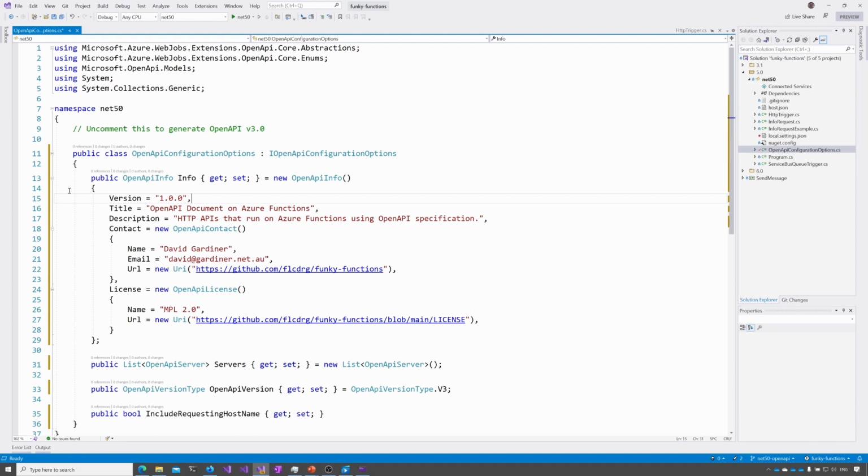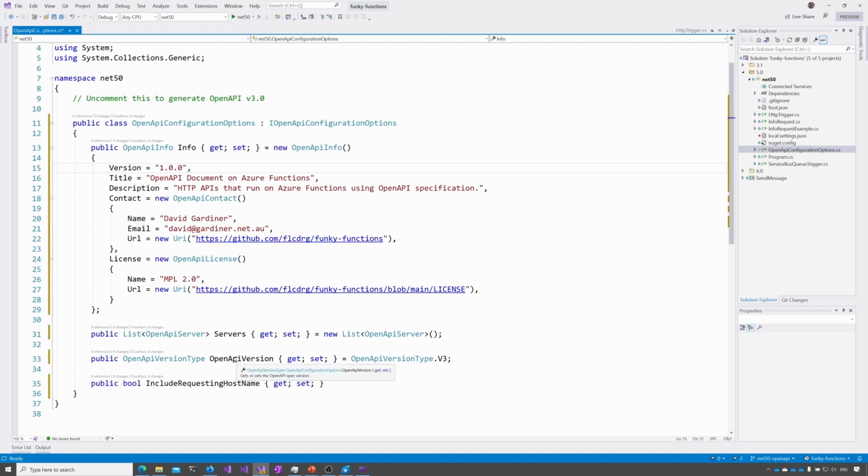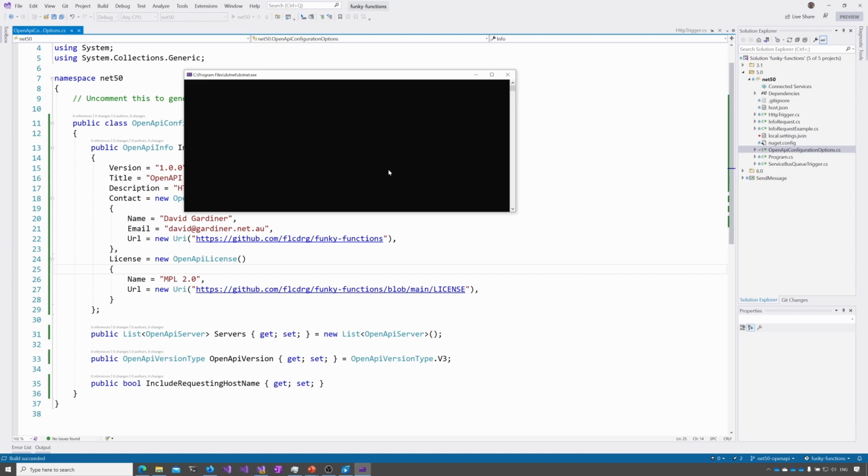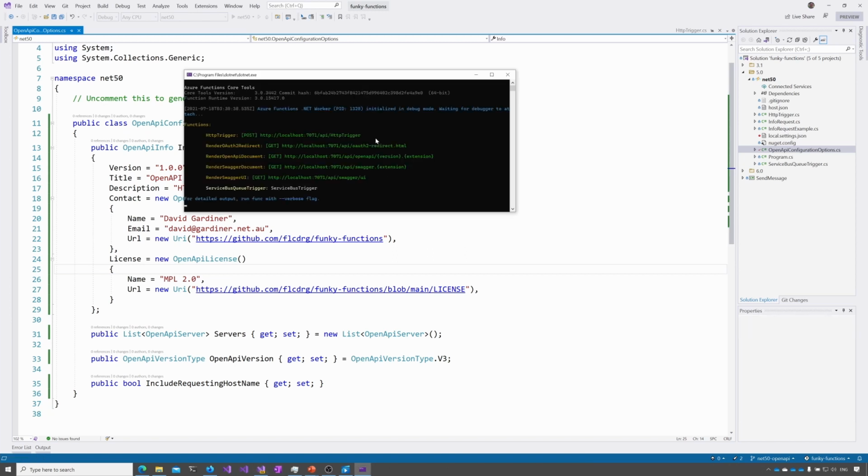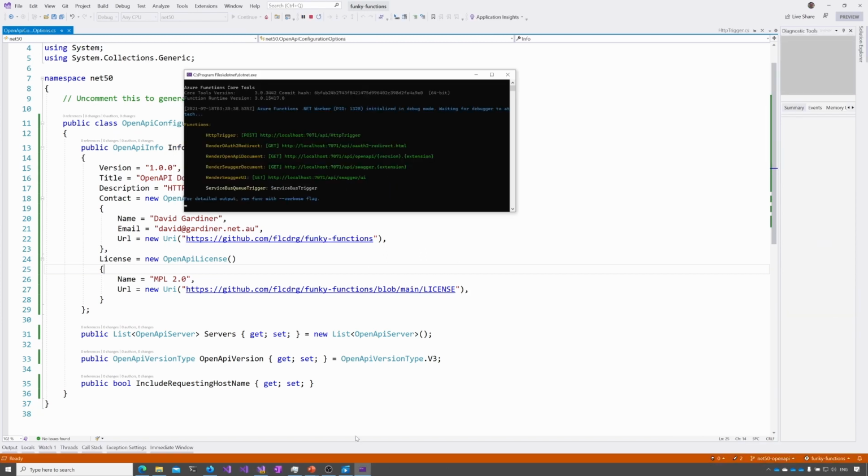If there's an internal version number for this version of our endpoint, then we can indicate that there. And we also have the ability to set the OpenAPI version. So by default, it generates version 2. We're now going to say, actually, we want version 3. So if we hit F5 again to build and run locally our function. It's compiling it, and it should start up any second. Here it goes. Using the core tools, we've got our same URL again.